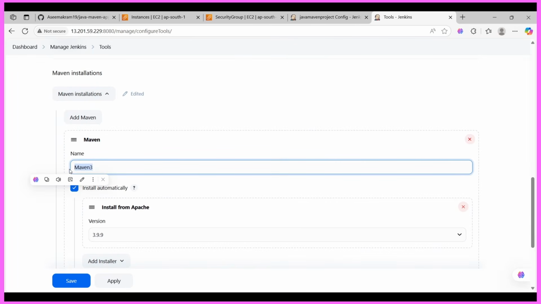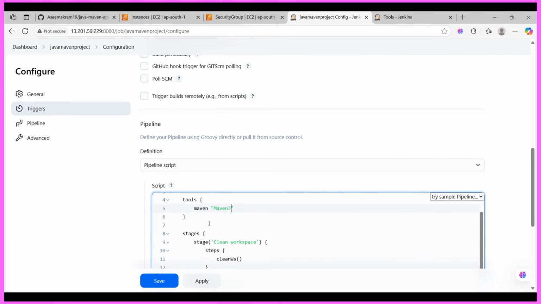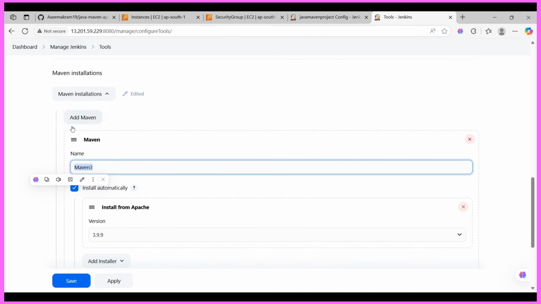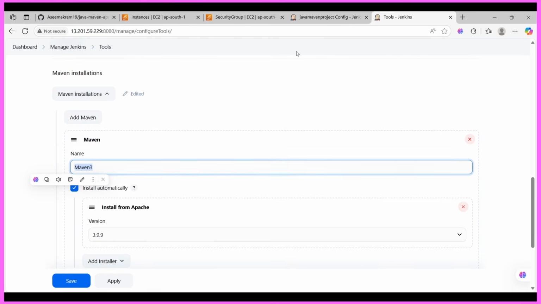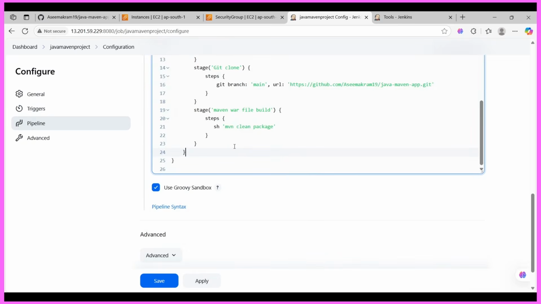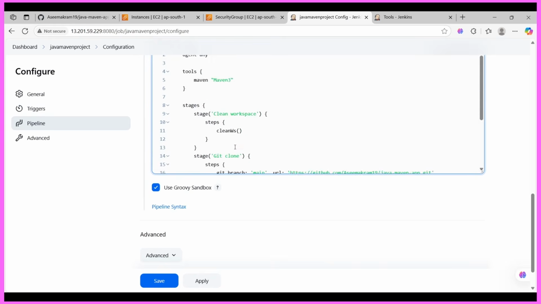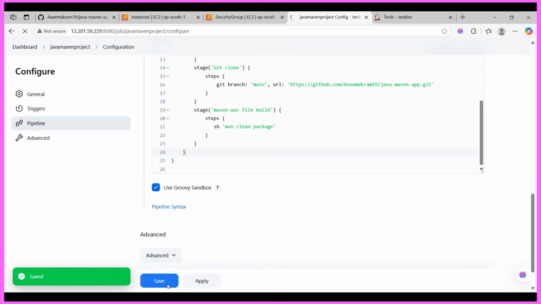So let's copy this, go over here, and paste it over here. So I'm defining that the tool name is Maven, and the name I have given is Maven 3. And the version, by default, I've kept at 3.9.9. Okay, so that's fine for me. Then we will add the remaining stages as well, like Docker images and everything. And I will apply and save it.